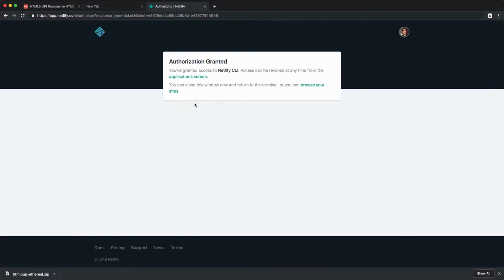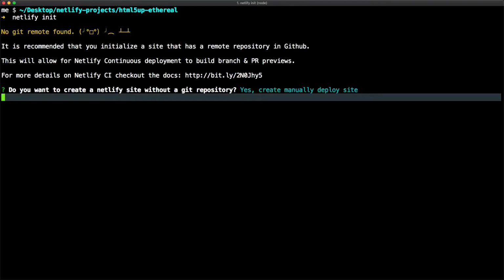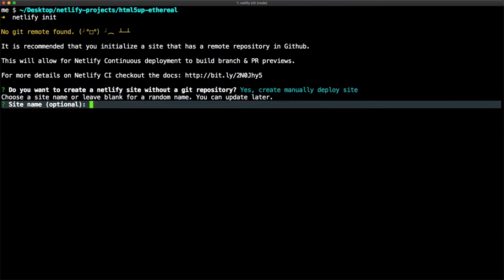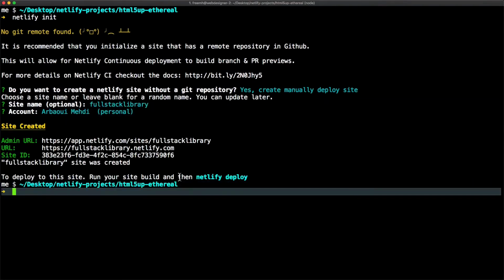If you want to create a Netlify site without a Git repo, use arrow keys to navigate the answer, select yes, and hit enter. We pick yes because we don't want to use the version in Git for this project. Give a name to the site. Let's go for full stack library, which will be used as the subdomain .netlify.com. Hit enter again. Now the site is created.